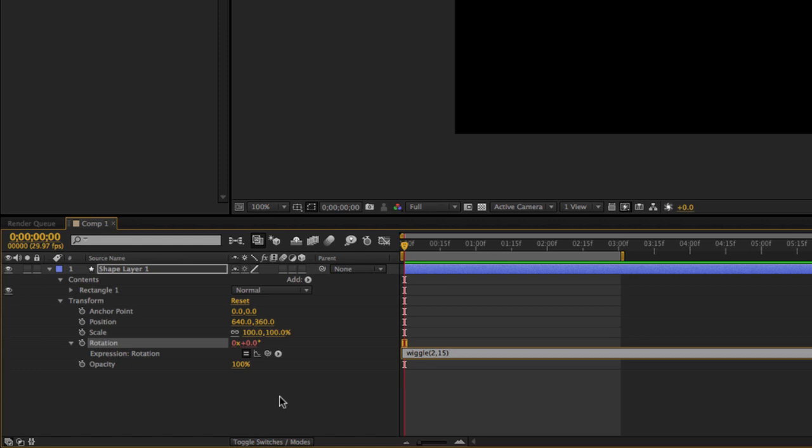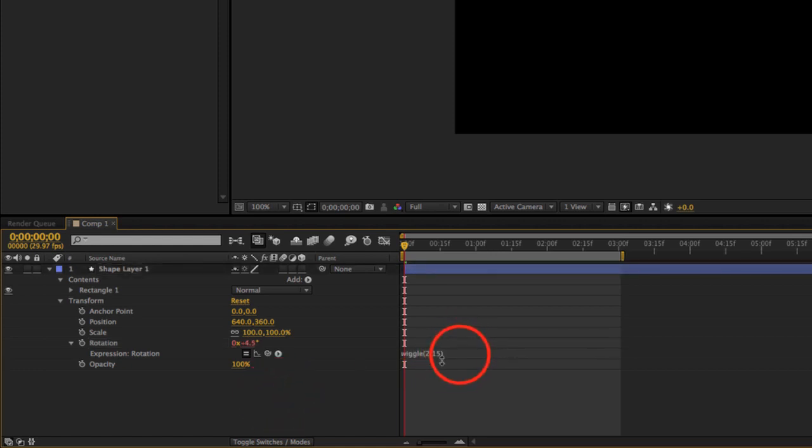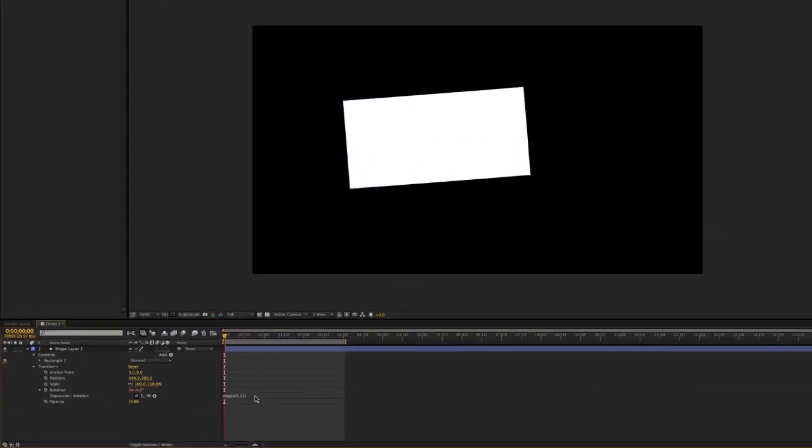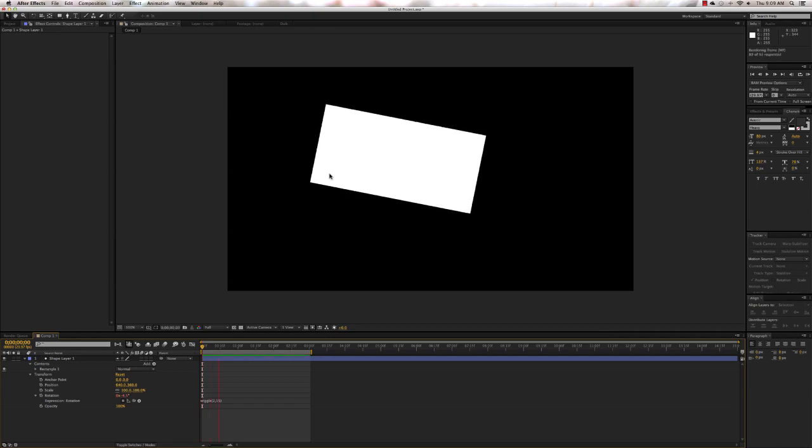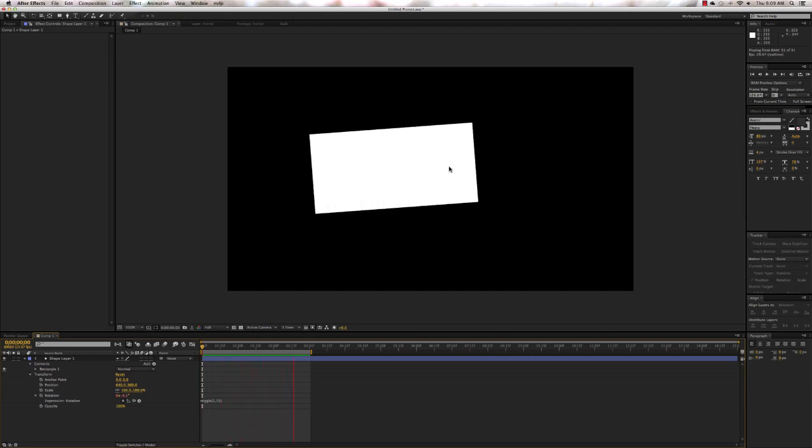There are two ways that you can set this value. You can either click away, and the property will set, or you can press Enter on the number pad, not return on the regular keyboard. Enter on the number pad, and it will also set. And there you can see that it's already started to go. So let's press 0 on the number pad to set a RAM preview. And there we go. It is wiggling 15 degrees twice a second. And now we have our wiggle.